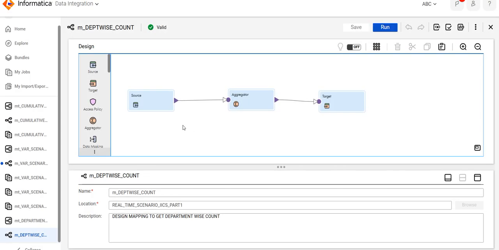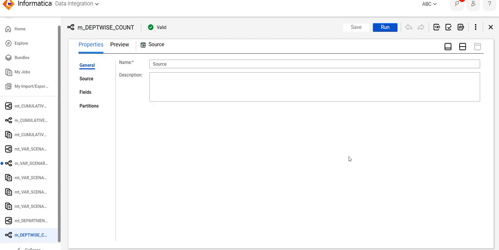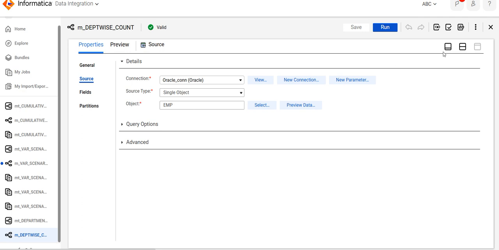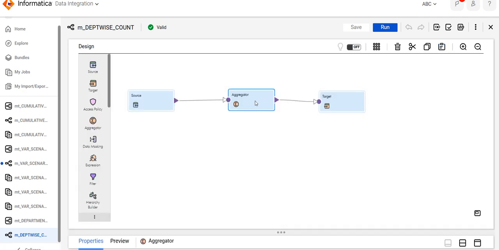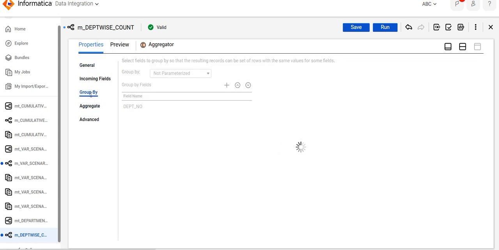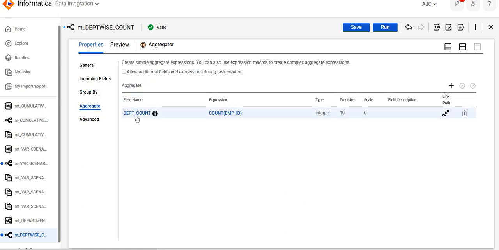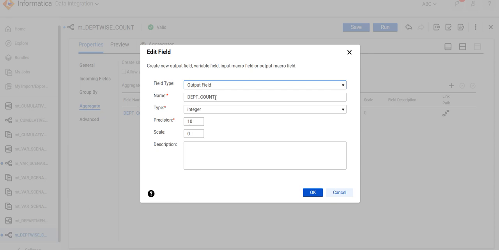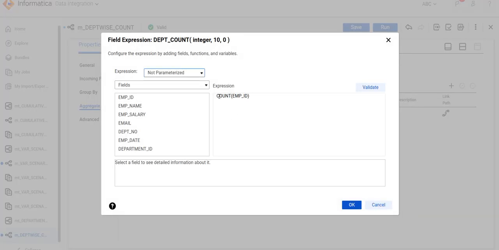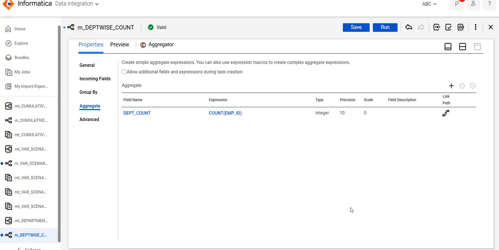So you can see here, I simply took an Oracle connection and employee table. Then I took aggregator. In aggregator, I did the group by column on department number, and in aggregate, I have created one output port as a department wise count, and in the expression I have passed the count of employee ID.